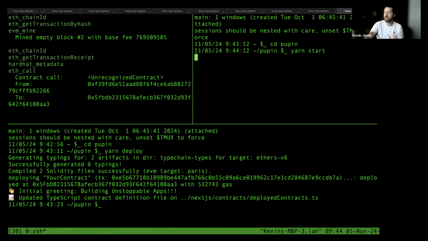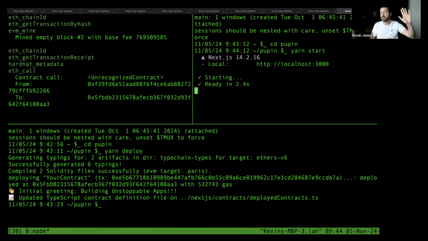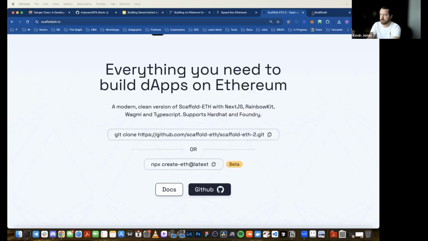So you guys should be able to do this on your own. Okay, so there we go. So it's starting and it's available. So now we have our blockchain up, and we have our front end up, and we have the script deployed, and it tells us what port our application is on. So it's on port 3000 on localhost. So let's go there. Let's check it out.